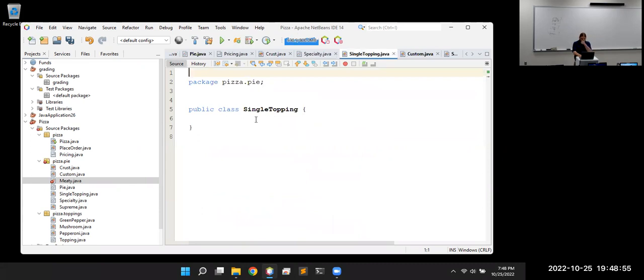So when we go over here, there's a lot of tabs here, so I have to scroll back and forth.